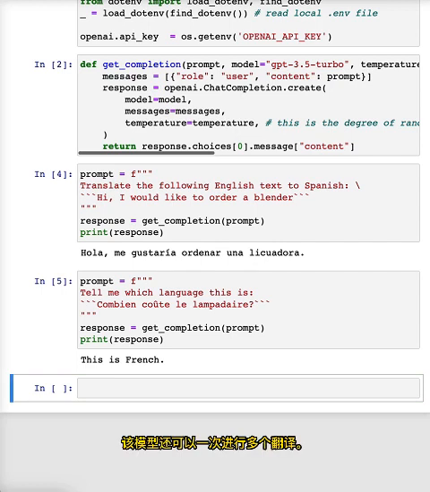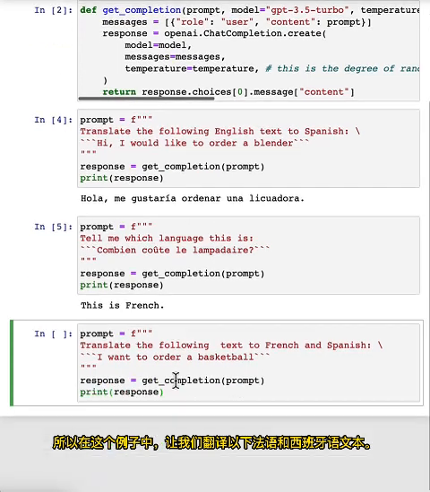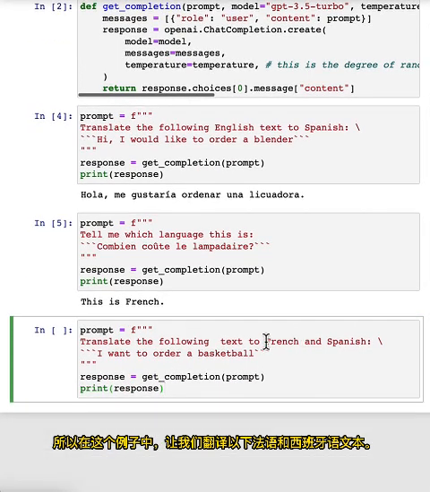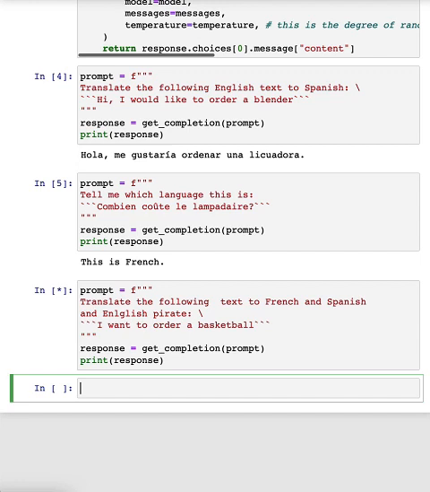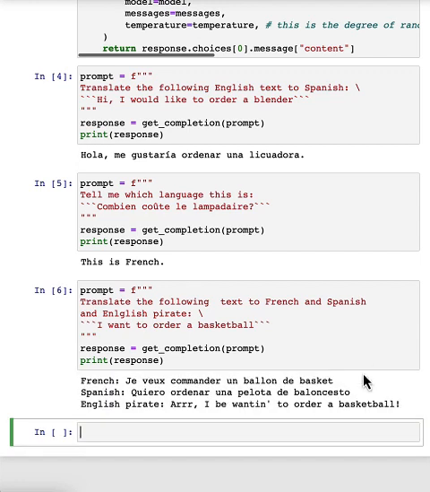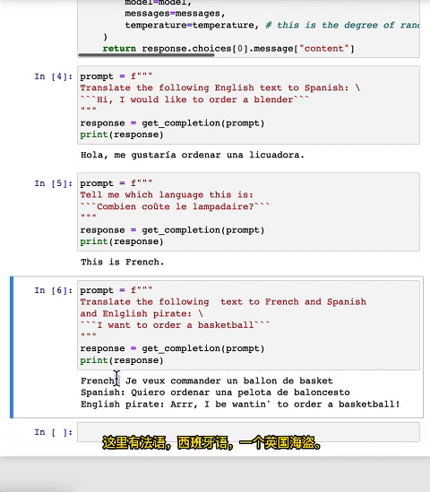The model can also do multiple translations at once. So in this example, let's say, translate the following text to French and Spanish. And you know what, let's add an English pirate. And the text is, I want to order a basketball. So here we have French, Spanish, and English pirate.